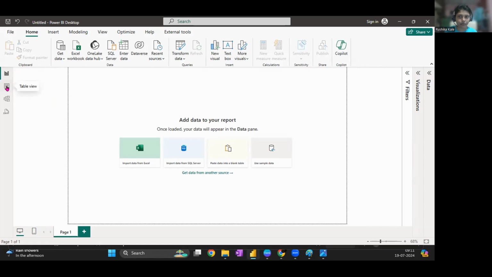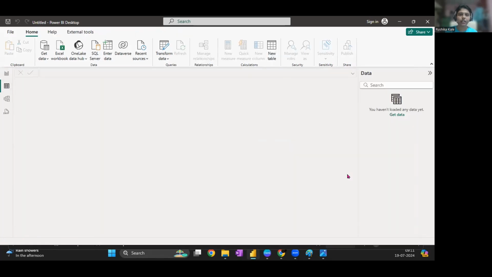Second, table view. So table view will be the place where all the data at the centralized location you will be able to see at one place only. So all the data, tables, columns, you will see on this particular screen, at one centralized location. So that is your table view.